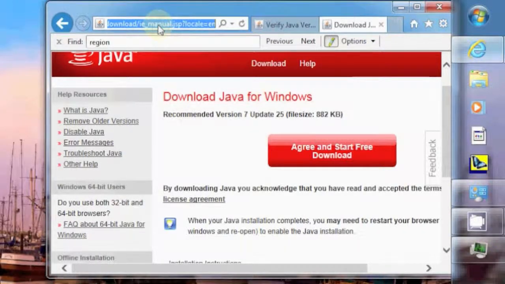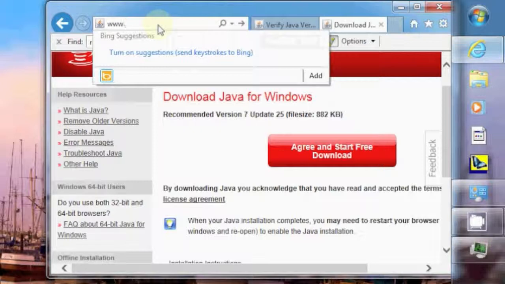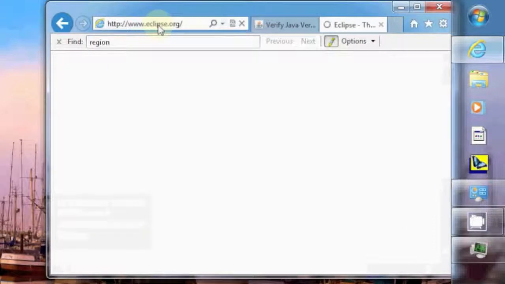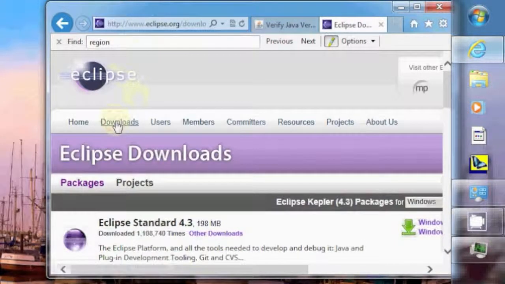Okay, the next step is to get Eclipse. Now Eclipse is basically the equivalent of a word processor for programmers. It includes an editor and several other tools that are useful for programming. So we'll go to www.eclipse.org, and here we'll pick up the most recent version.